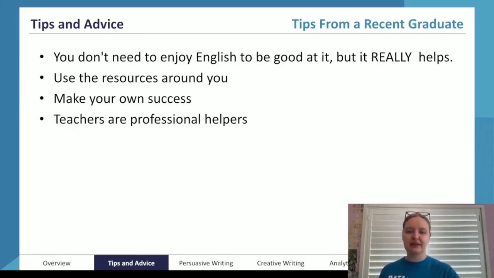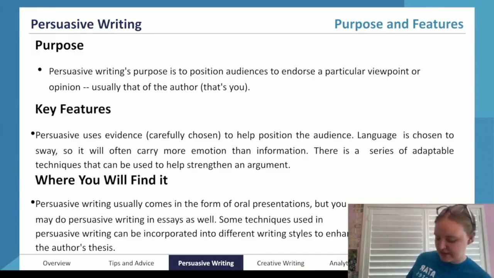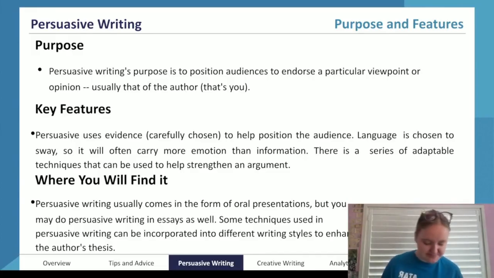All right. Let's actually get into a little bit of content here, a little bit of actual English, rather than just my tips and tricks and ramblings. Okay, let's talk persuasive writing. So the purpose of persuasive writing is to position audiences to endorse a particular viewpoint or opinion. And usually it's the viewpoint or opinion of the author, which is you. You are the speechwriter in this context.